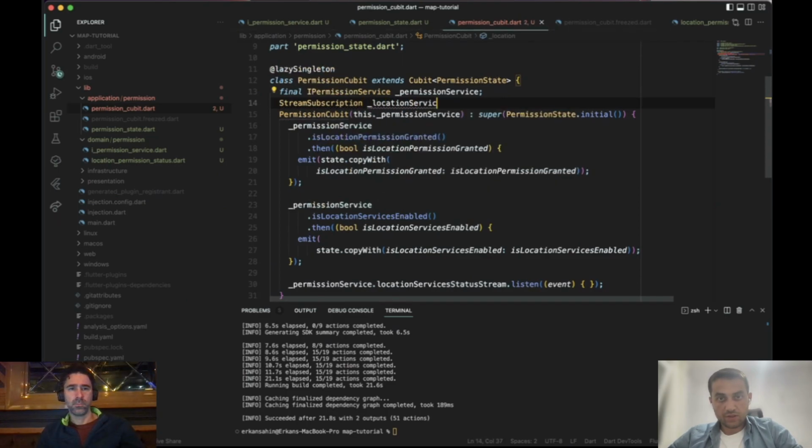Location services status subscription. It will be a nullable object.